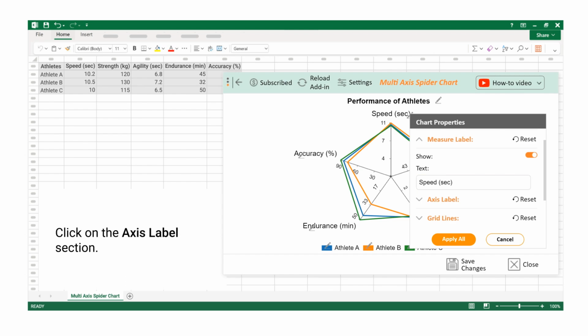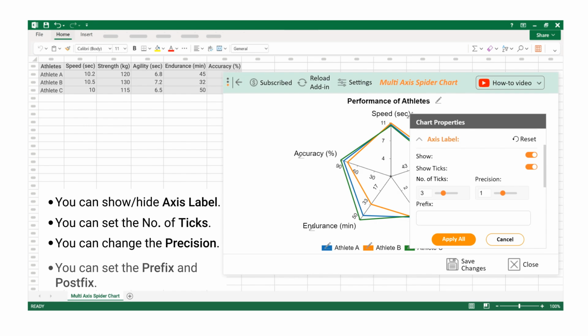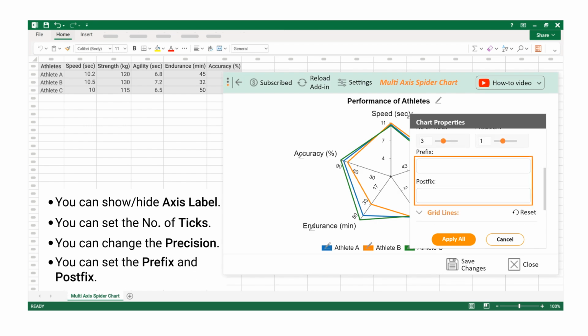Click on the axis label section. You can show or hide axis label. You can set the number of ticks. You can change the precision. You can set the prefix and postfix.